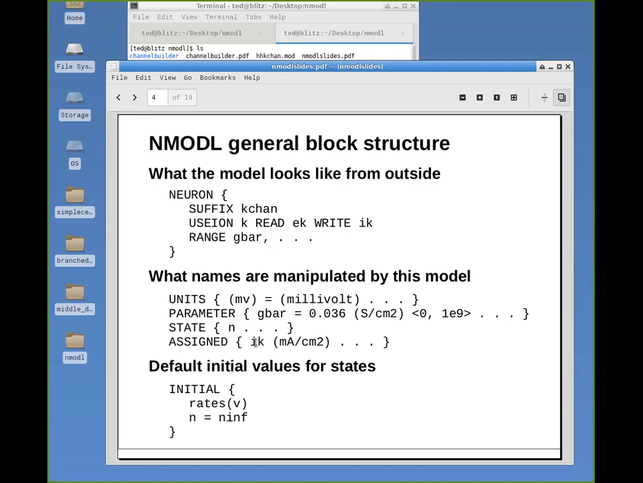It's declared down here as ik, and its units are declared as milliamps per square centimeter. So if we didn't know that the suffix meant something that was a density mechanism distributed over the surface of the cell, by the time we get down here to read the parameter and see that that's in density units, that is in Siemens per square centimeter, that is conductance per unit area, and that it has an assigned variable which is in terms of current density, which is milliamps per square centimeter, then we'd figure out that, yeah, this is a density mechanism.